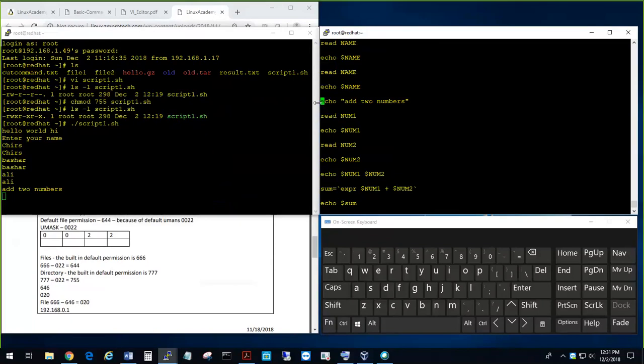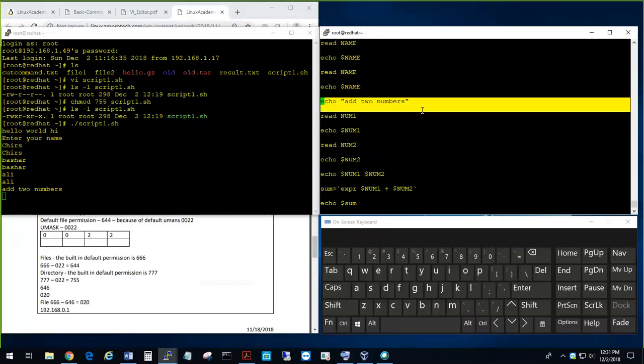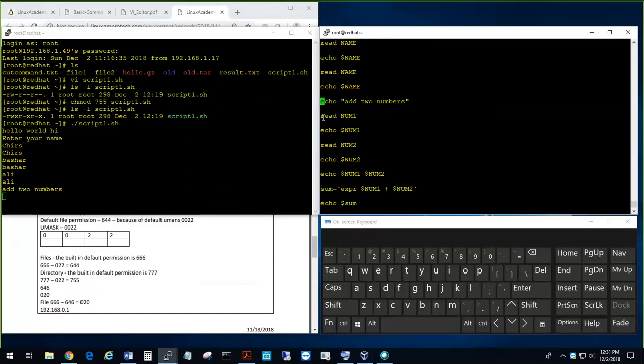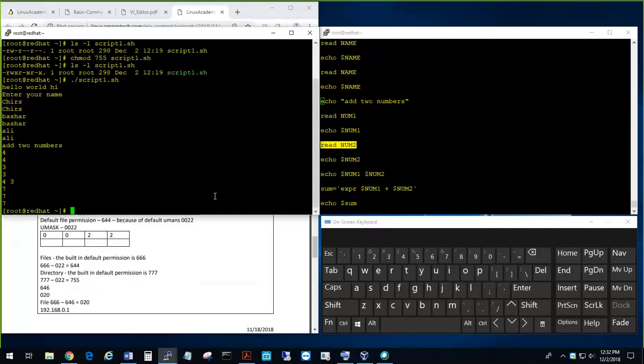Okay, so it says add two numbers. It ran this command, and it's asking us to read num1. That means it's telling us to put a number in there. So we'll type a number, 4, and then we can repeat it back. It says num1 is 4. Now it's asking us to read num2. So we'll give num2 3 and hit enter.